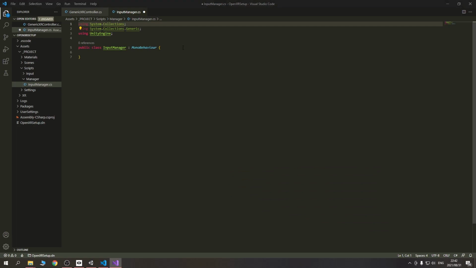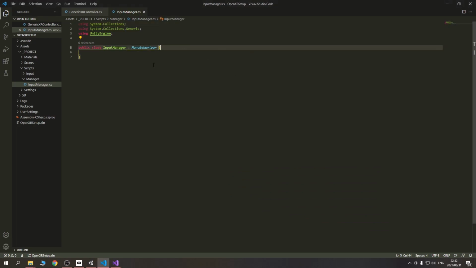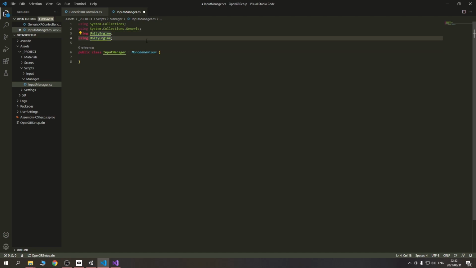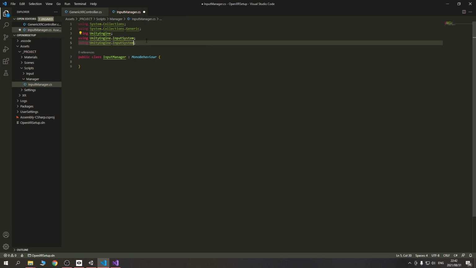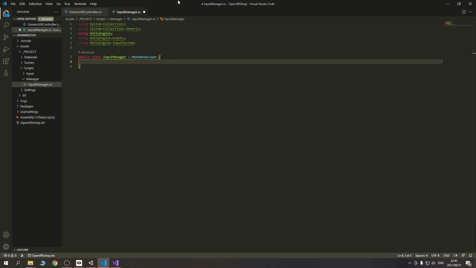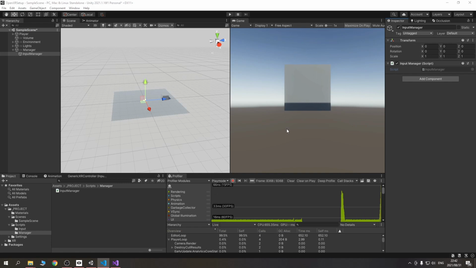Okay, cool. So first things first, we are actually going to want to use the Unity input system. So you just start using UnityEngine.InputSystem. And then we are going to fire up an event, so we're just going to use UnityEngine.Events, sort of start initializing that. Input manager. Firstly, we're going to want the reference to our generic input system, or our generic inputs that we just made.